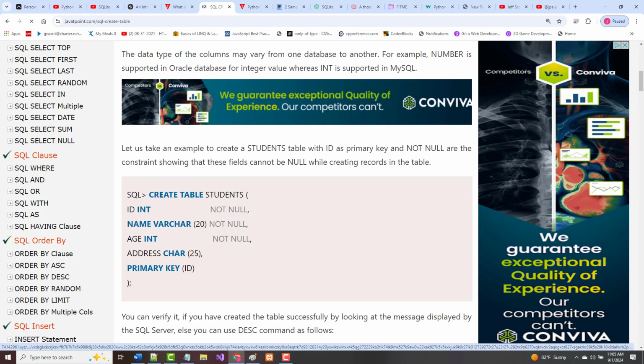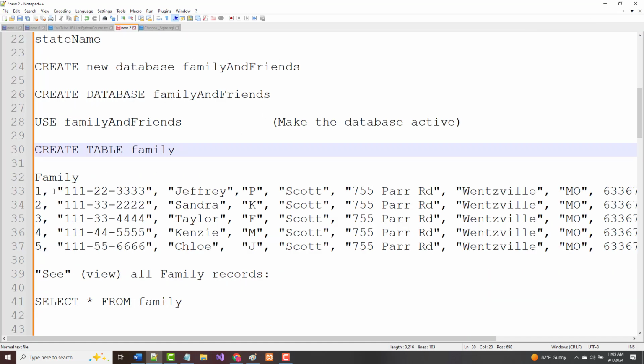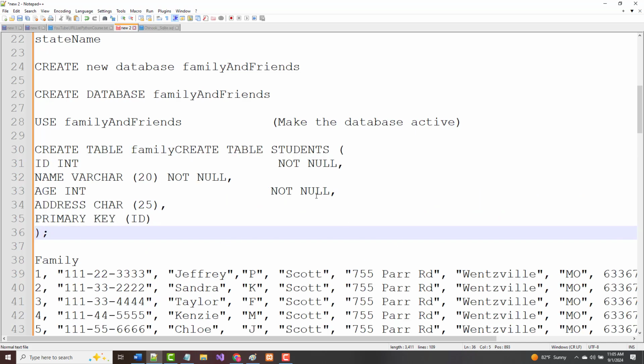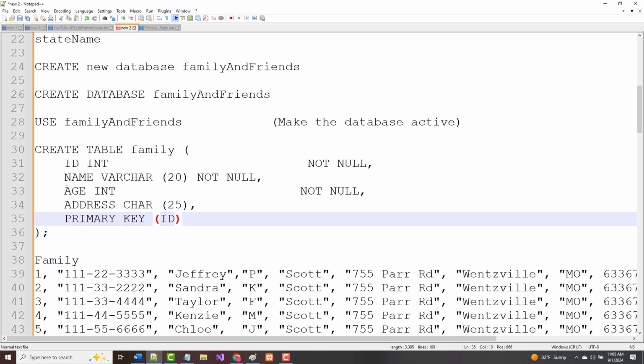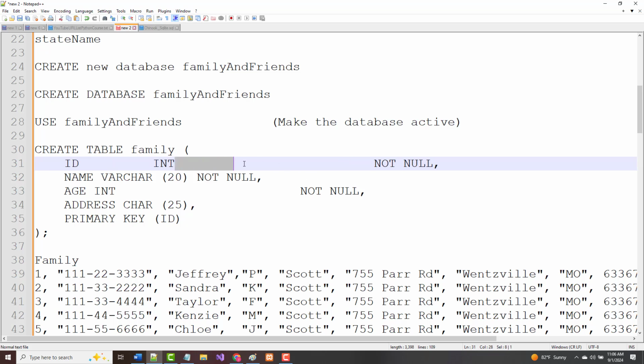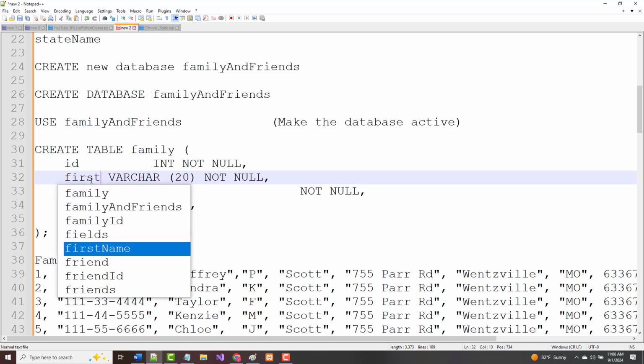All right. Yeah, we'll use their example and I'll just fix it up. Okay. So we're going to say create table family. Now I'm going to get rid of this, so don't worry about it. We'll fix all of it right now. All right. And I'm going to move all this over. All right. And we'll say ID int. The not null is fine. Then we can make this uppercase or lowercase. It really doesn't matter. Let's make it lowercase. So ID. And then this will be first name.